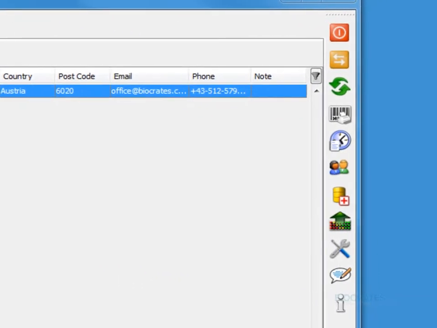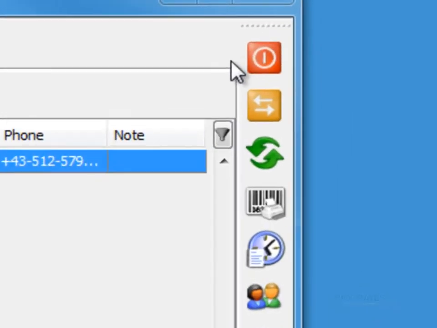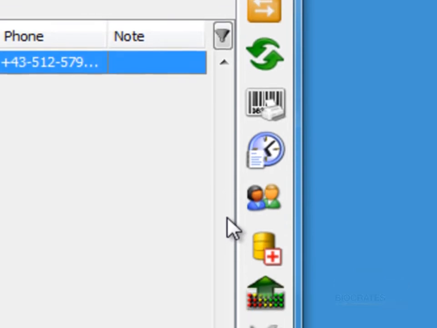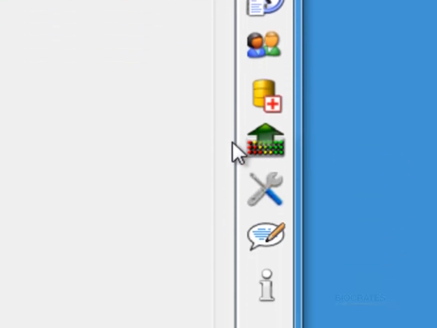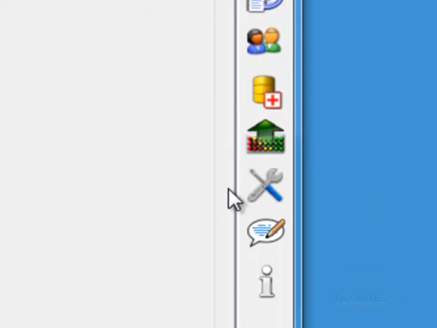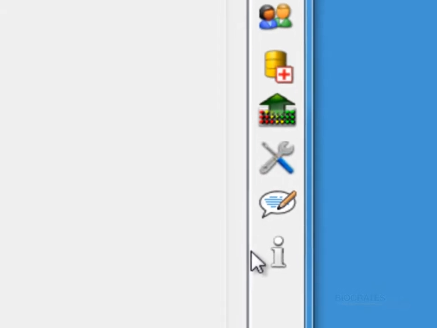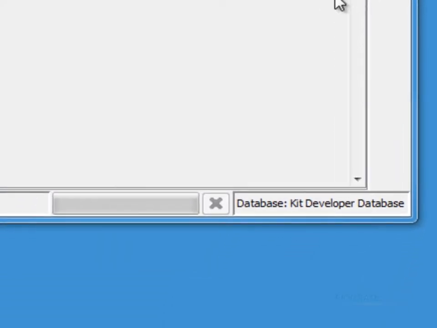The right-hand side displays MetIDQ's toolbar, containing the following features: Exit, Logout or Switch User, Refresh, Print Barcode, Log History, User Admin, Database Patch, Alter Plate Runs to New OP, Settings, Give Feedback, and About MetIDQ. The bottom taskbar is MetIDQ's status line for message display and task progress. On the right-hand bottom corner, next to the status bar, the name of the current selected database is displayed.